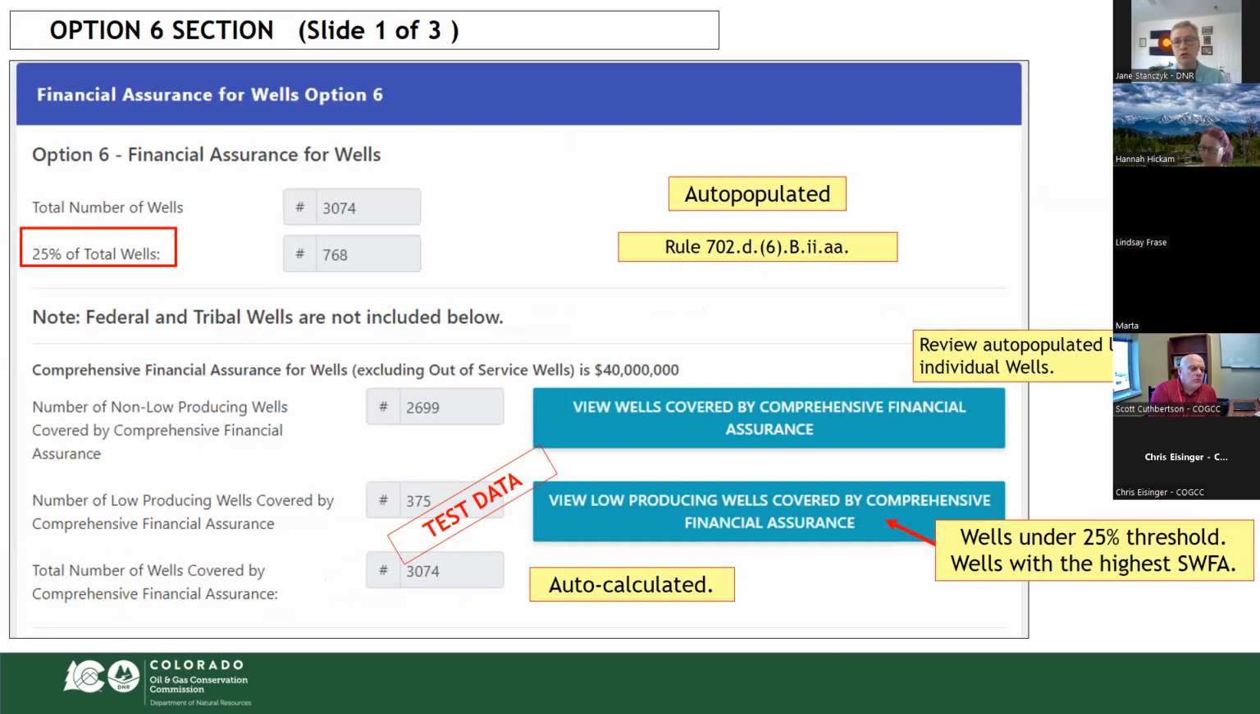So here's option 6, which is similar to options 1 and 2. There's a threshold based on the total number of wells, and the wells under that threshold can be included in the operator's comprehensive financial assurance, blanket financial assurance. So this is similar to options 1 and 2. Next slide, please, Hannah.